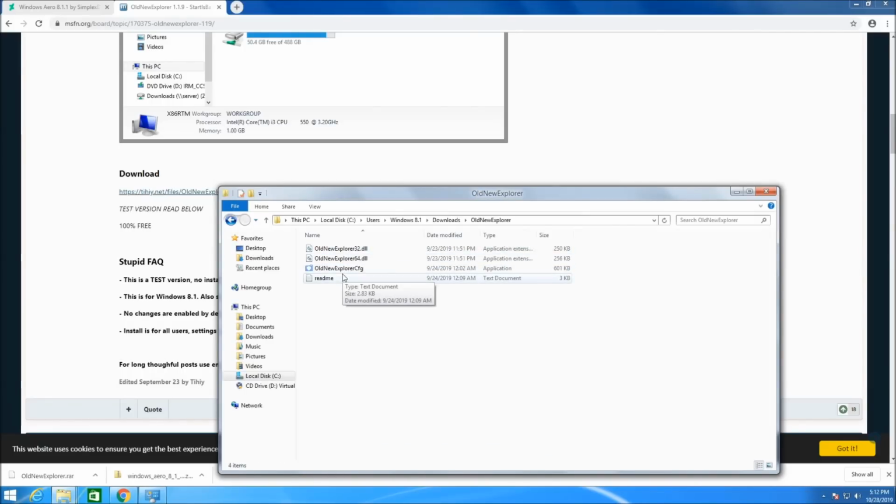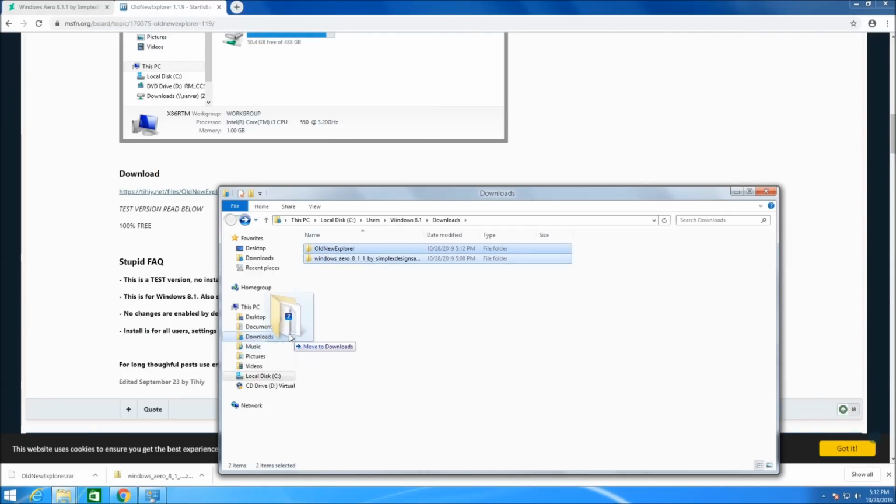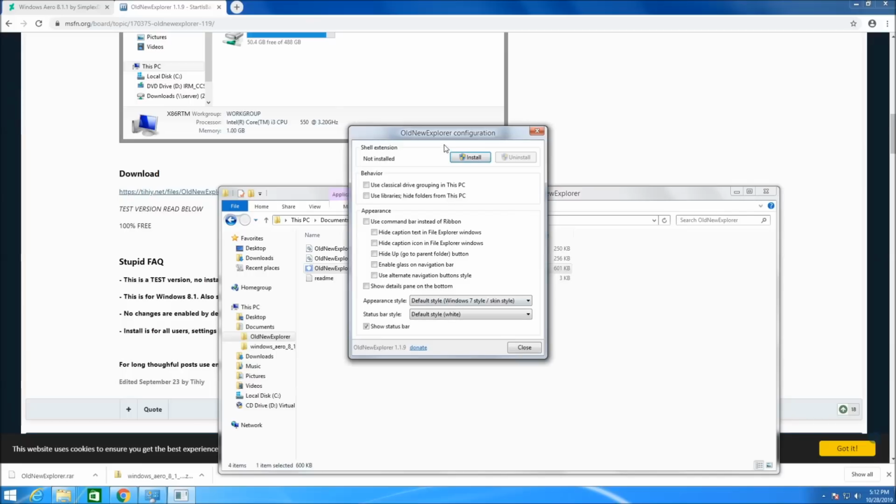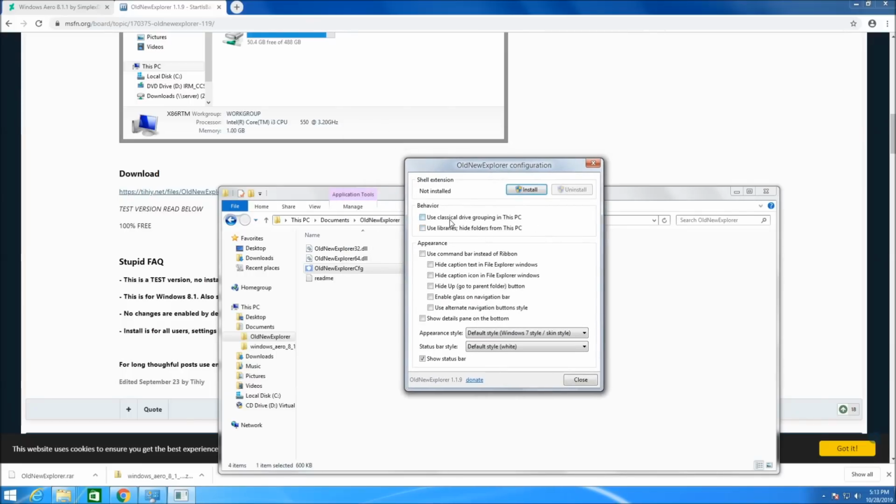Go to Old New Explorer, and make sure you save the downloaded folders, like the ones I'm asking you to keep. These two, you should probably keep anywhere safe, like the documents folder, because it's a virtual machine and really no one cares. Go to Old New Explorer and double click Old New Explorer CFG and check both of these. Check this, uncheck use alternate navigation button styles, and click show details pane at the bottom, and uncheck show status bar, and keep these to default.